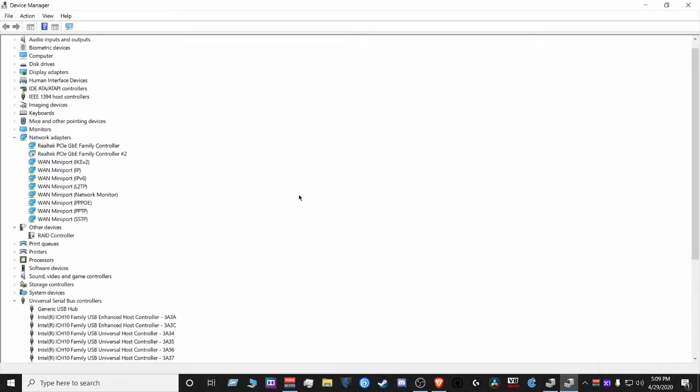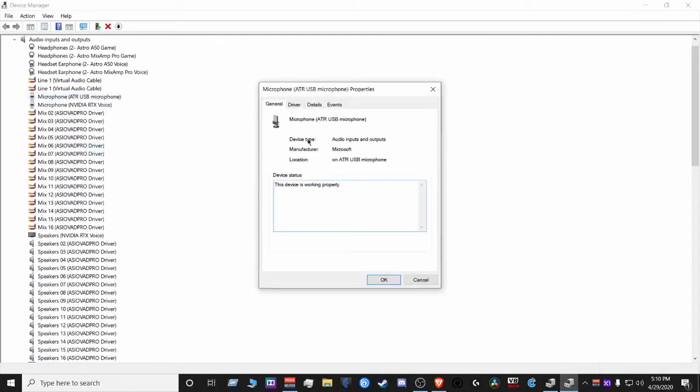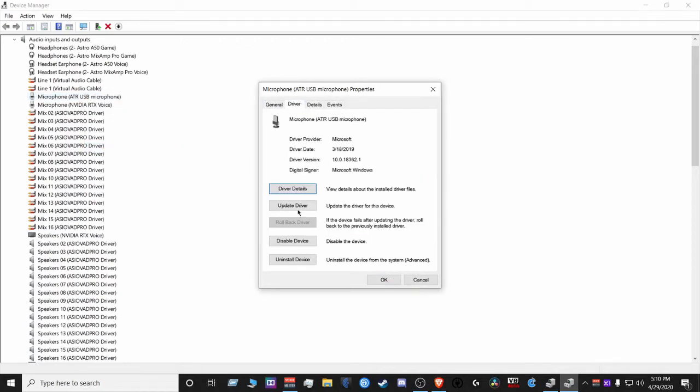So make sure your network drivers are updated, and make sure your audio input drivers are updated as well. Once you go to any of these things here, you right click, go to properties, go to driver details, update the driver, or go to the actual site for the manufacturer and update the drivers that way. So at least that's done, because you probably have a generic driver right now, you just don't know it. And that does help with latency.